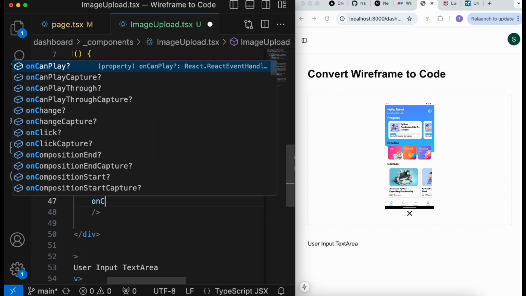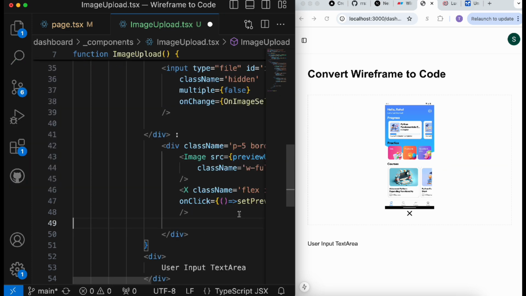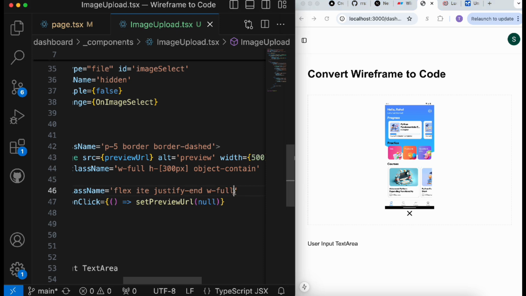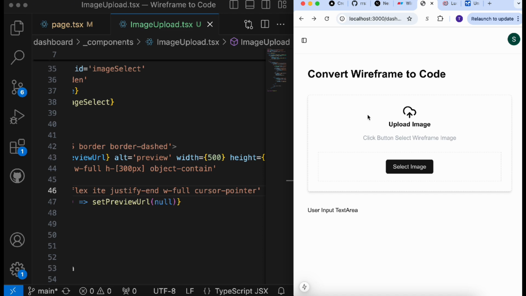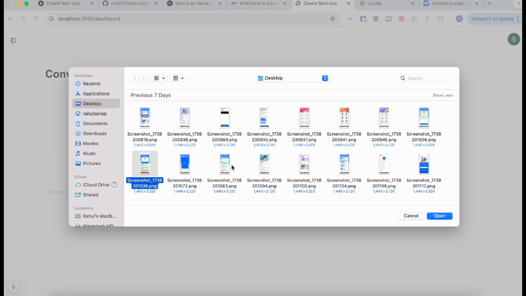Now once the user clicks on this one, we just again need to set the preview to null. So here we'll say onClick, and we'll set the previewUrl to null. Okay, and save it. Now whenever you hover on this particular cross button, make sure to change the cursor to pointer. So we'll add cursor-pointer, and if I hover, you will see, if I click on this one, boom, it's gone, and again you are getting the option to select the image. Now in this case, let's select some different image.